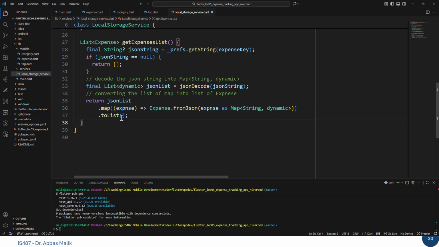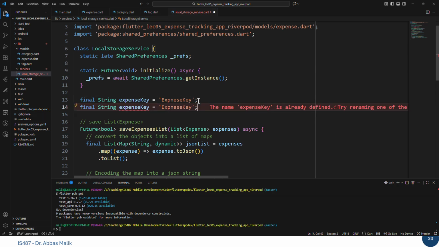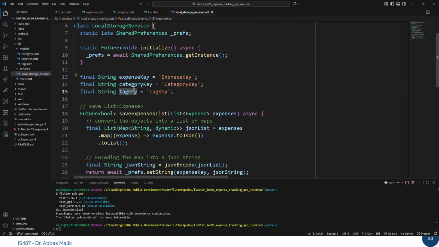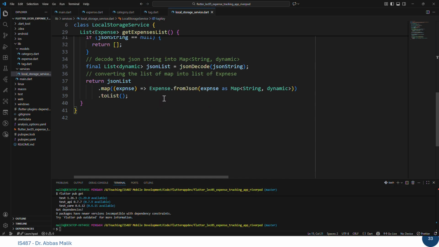The same thing we need to do for the category list and for the tags. We can also create the variables just like I did here. I say that I want to create a category list on a category key, and here we say categoryKey. Then I also make one more copy here. We say tag, and here we say tagKey. Everything is a final string which exists inside this local data storage service.